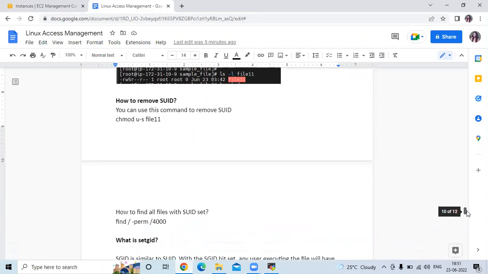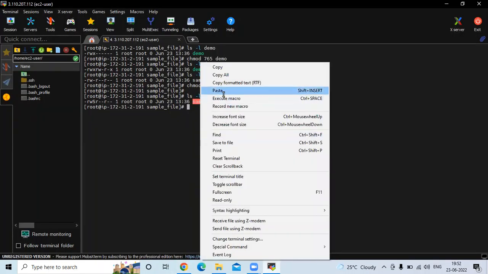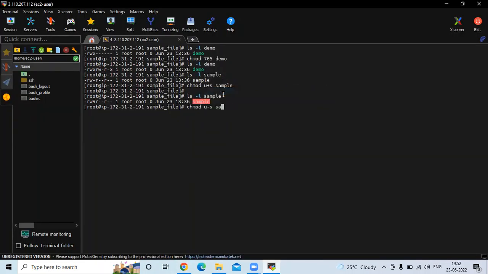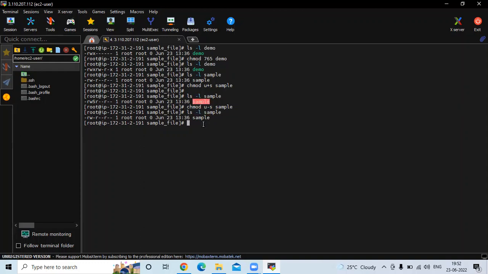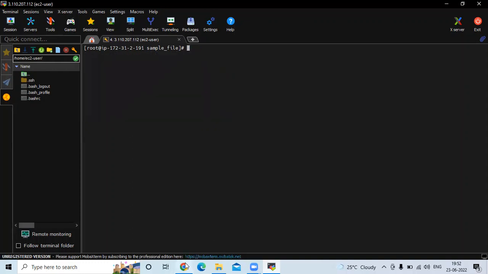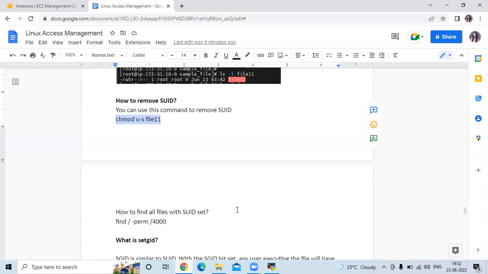Then how to remove SUID permission. So you can use this command to remove SUID. So let's run the command. Our file name is sample. And now let's check the permission. So you can see here the permission is removed, and the background color of our sample file is simple. Before running this command, you can see the background color of our sample file. So now clear the screen. So that's the SUID permission.